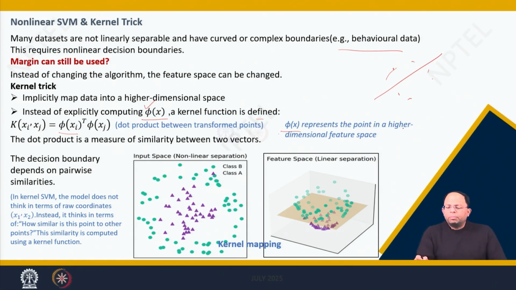Phi x actually represents the point in the higher dimensional feature space, but as soon as I take the dot product, it becomes a measure of similarity between the two vectors. So instead of using the concept of margin, in case we are converting the data into this higher dimensional space, what we look for is similarity between two vectors: one of the existing data and the other whatever we are trying to classify. So the decision boundary depends on pairwise similarities, because this dot product is nothing but a measure of similarity.